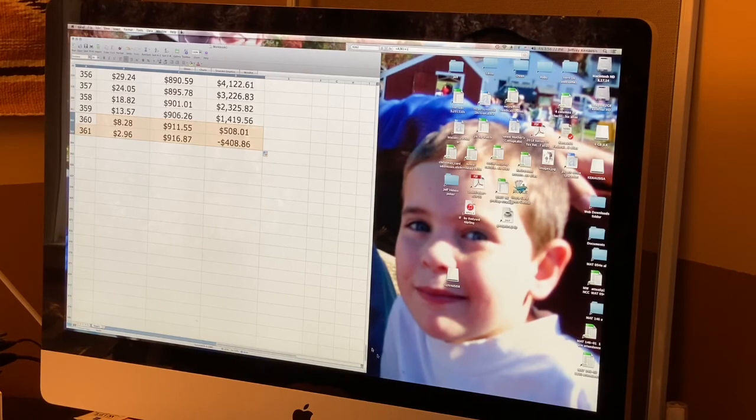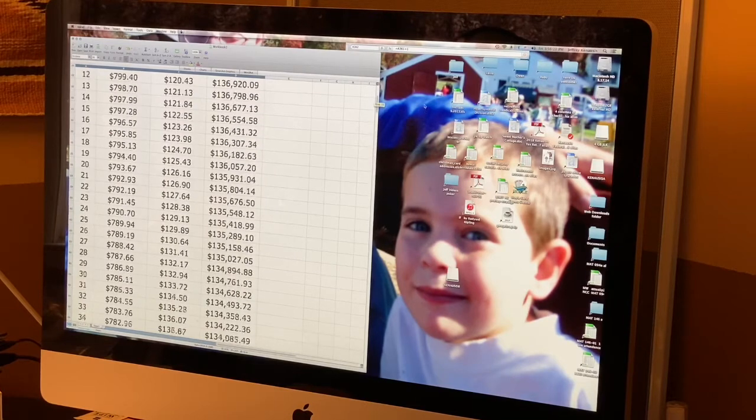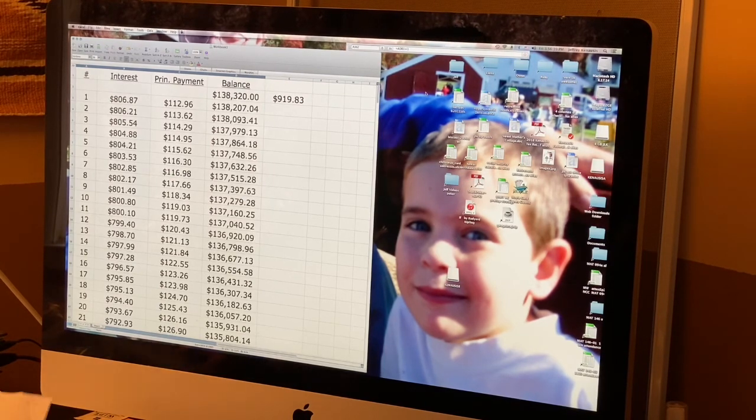Okay, so I don't know that I love their value. Let's see. 919.83. Did I start it right? 138,320. 138,207.04. So I don't know, that thing's going to hit it just right.